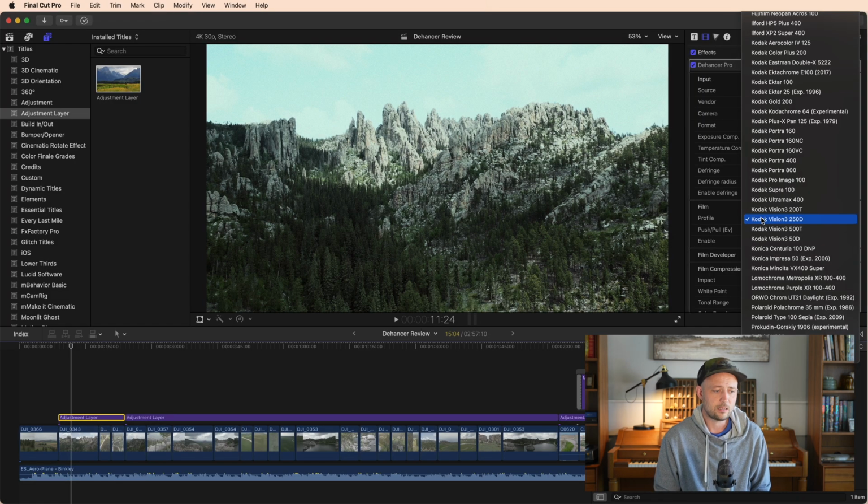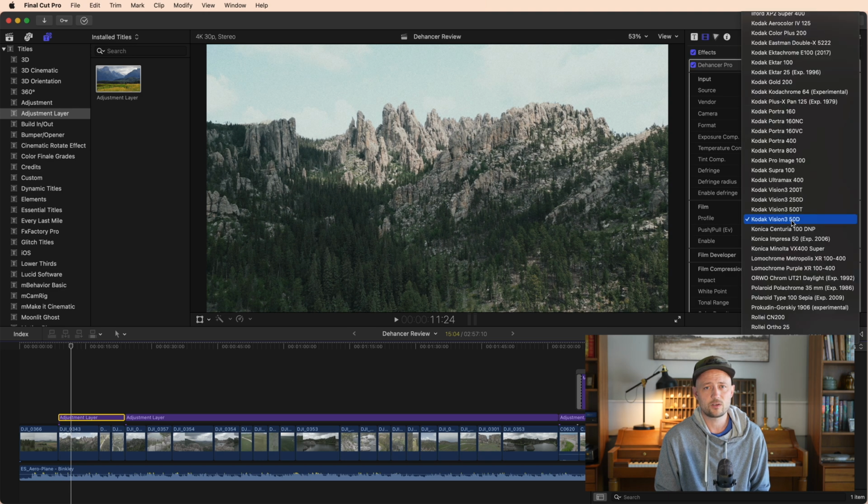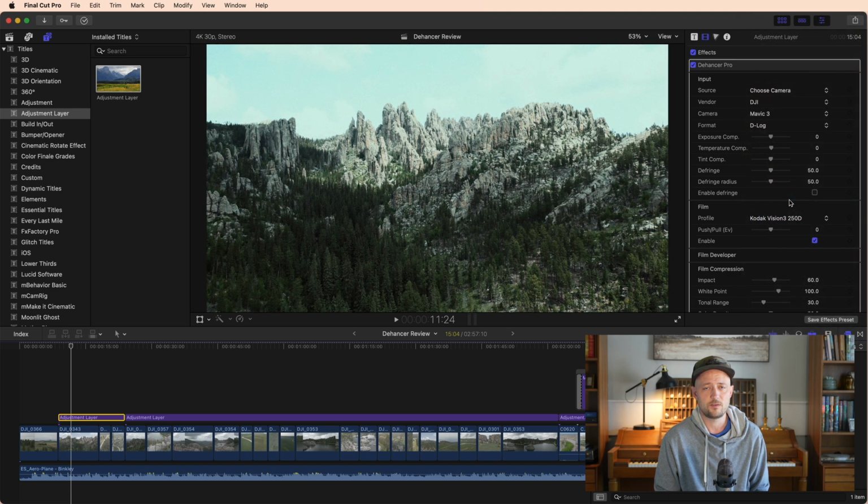Now, for me, I know that I like the Kodak and the 250D, the T. The D stands for daylight, the T stands for tungsten. All of mine are shot outdoors in daylight. So I'm gonna pick the 250D for daylight.